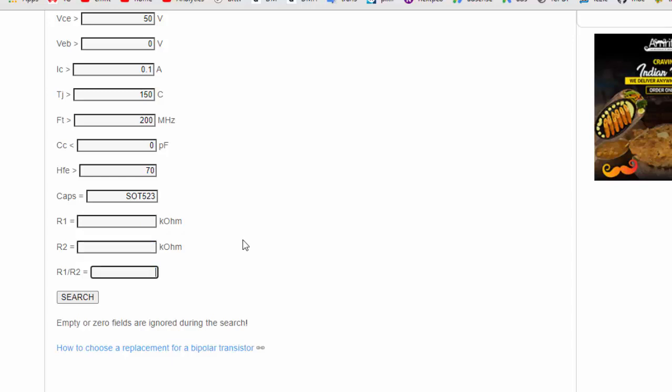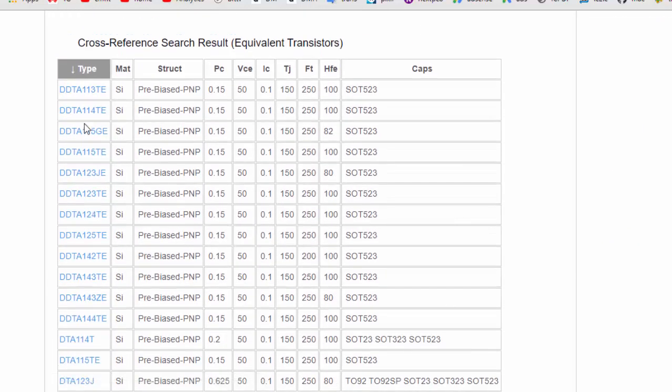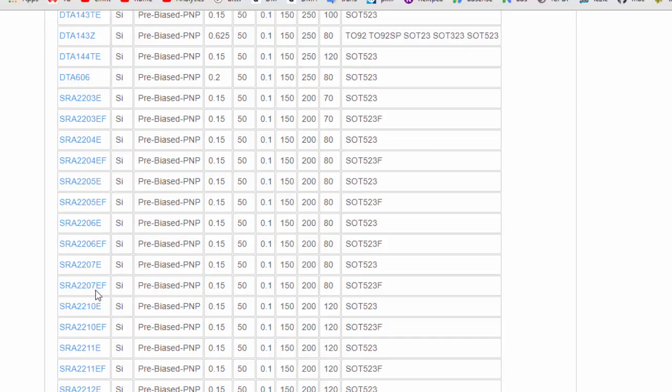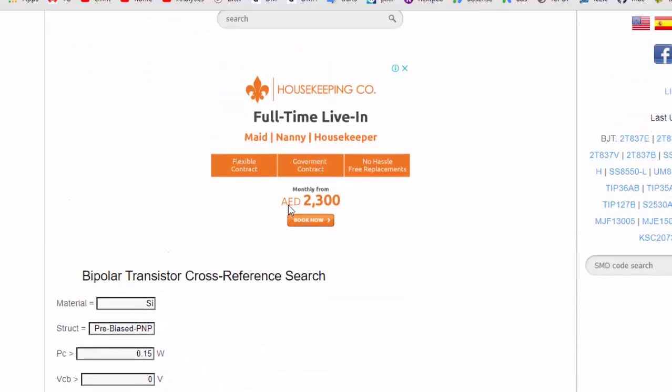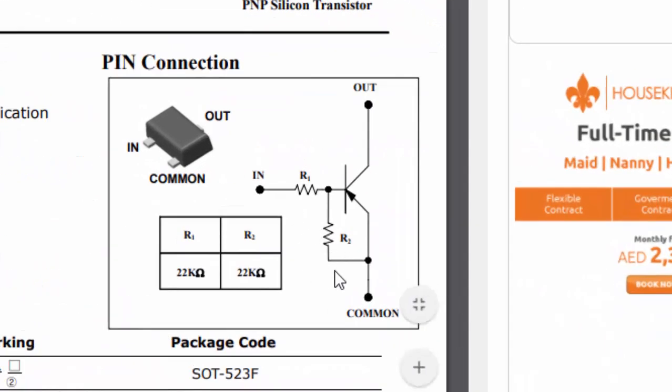For SRA2003, you have to remove the resistors. When we remove the resistor value, we can find DDTA113, 114. We can use any PNP transistor with any configuration. Just you have to connect these two resistors. A normal signal transistor for switching with a 100 volts range.